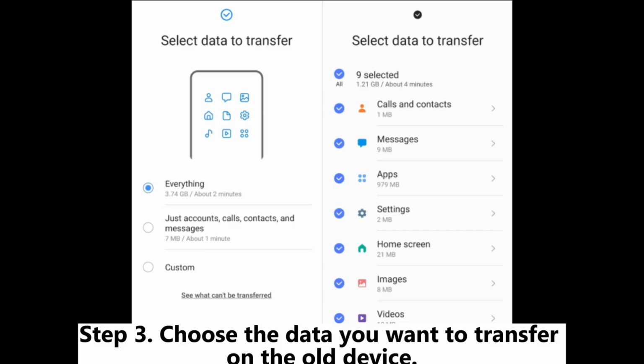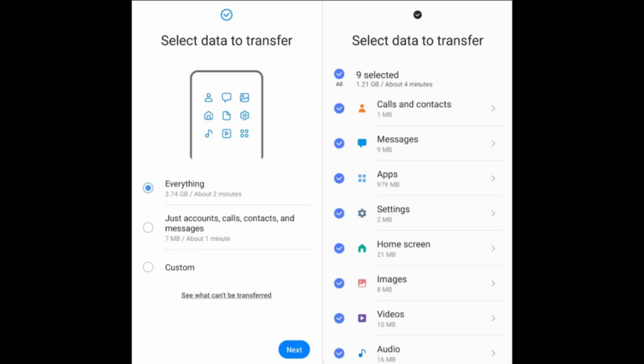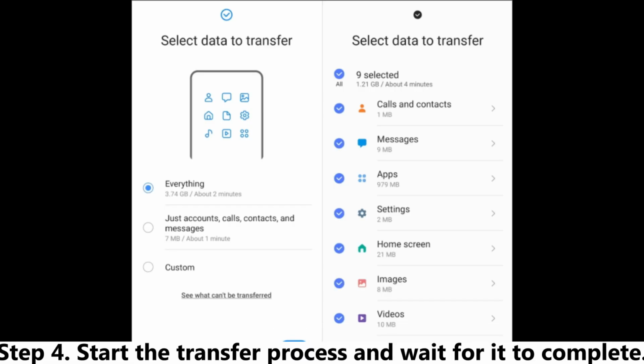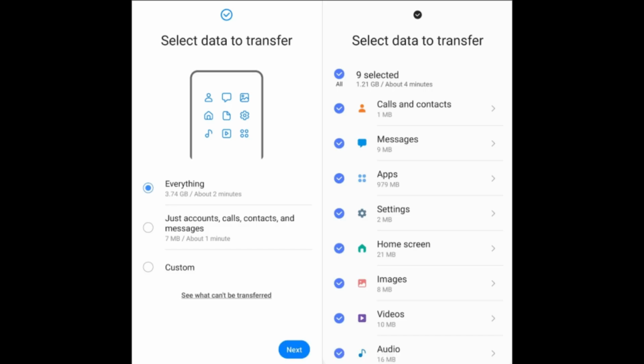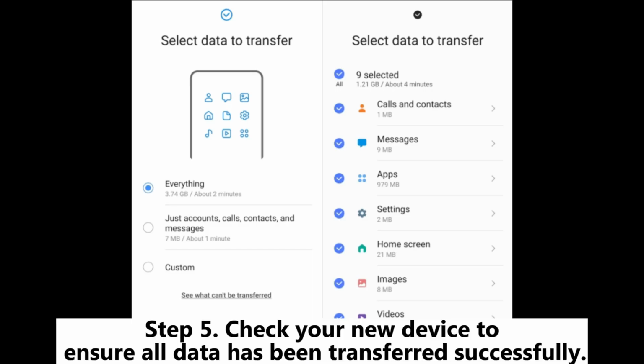Step 3. Choose the data you want to transfer on the old device. Step 4. Start the transfer process and wait for it to complete. Step 5. Check your new device to ensure all data has been transferred successfully.